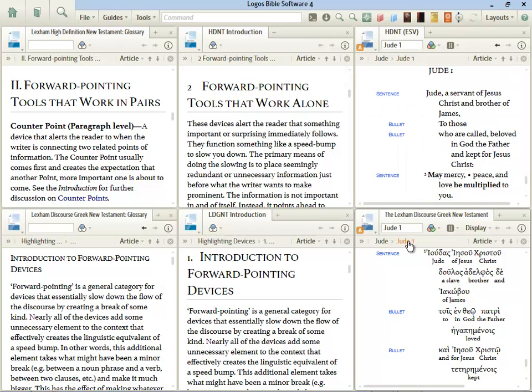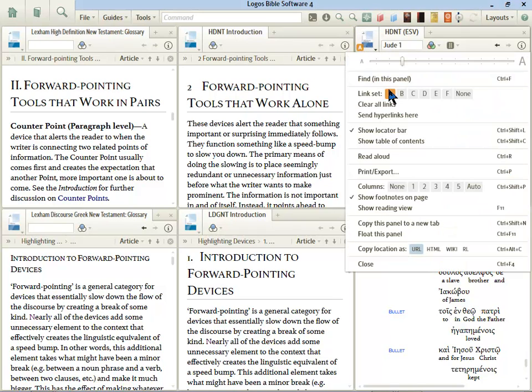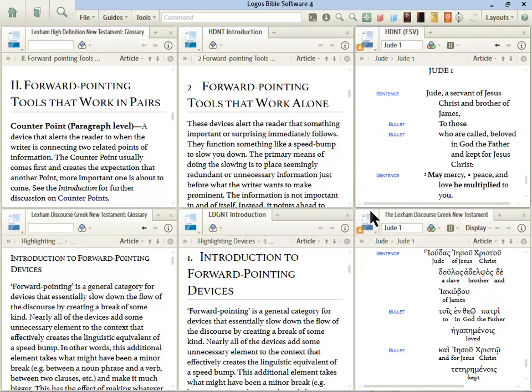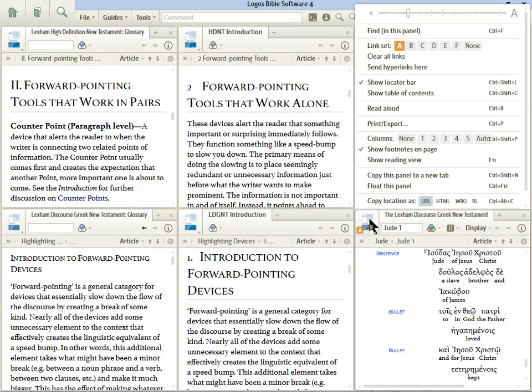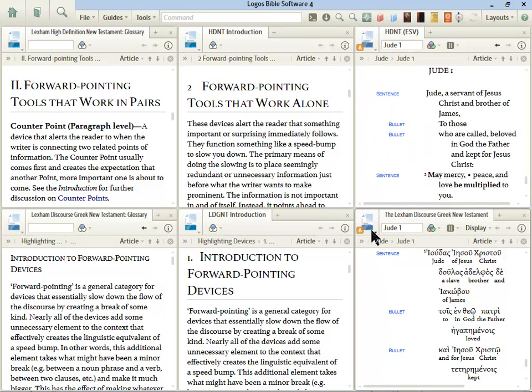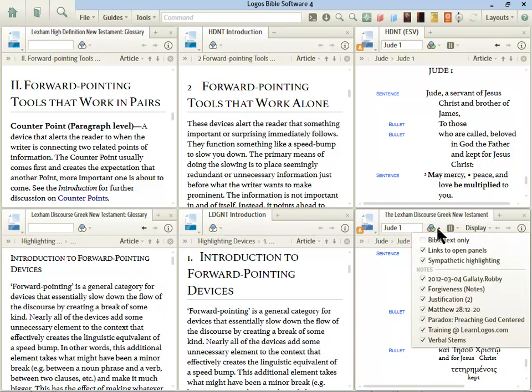And the way you can do that is by clicking on the resource panel, that's right here, and by clicking on the resource panel, choose link set A for both books. I'm going to do that. Click the resource panel and choose link set A. And now both books are linked, and because I've got the English, even if you can't read the Greek, you can clearly see the information, which is really helpful.